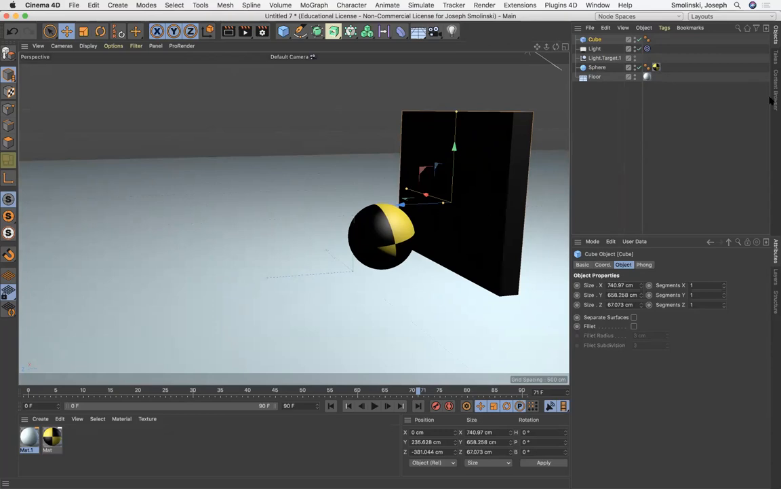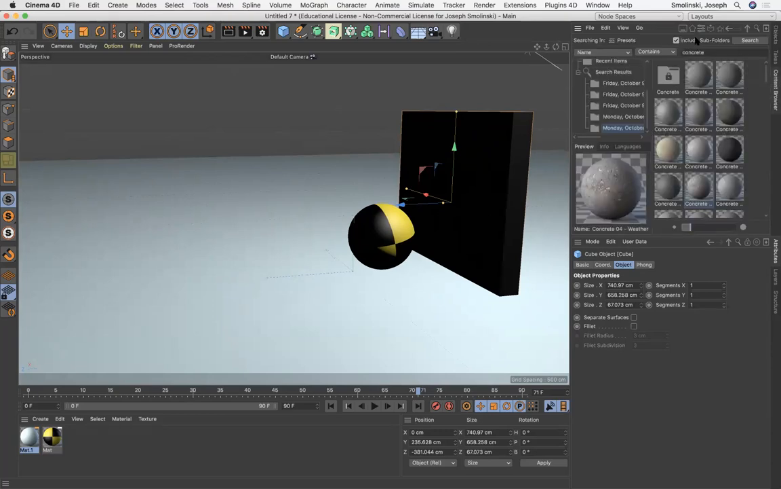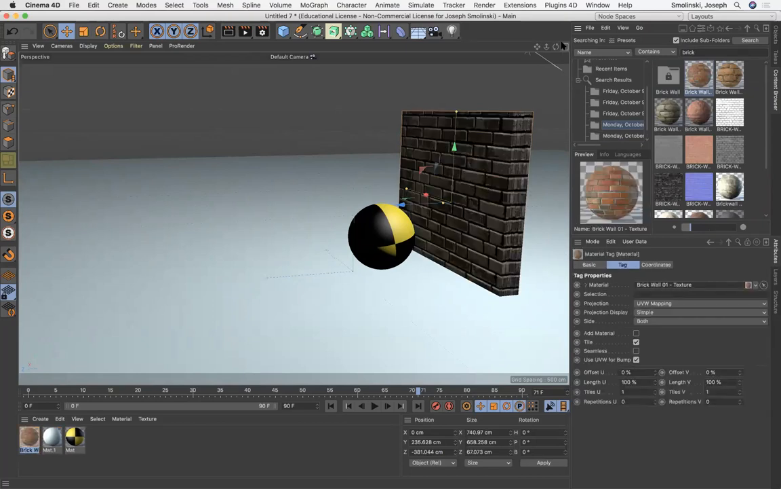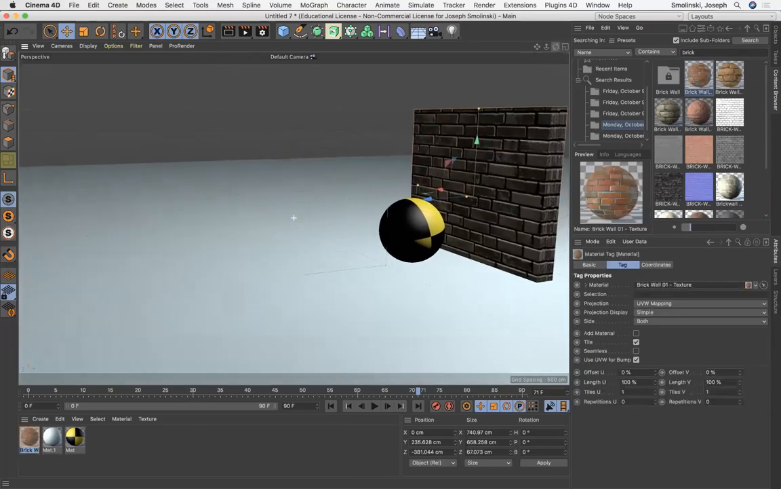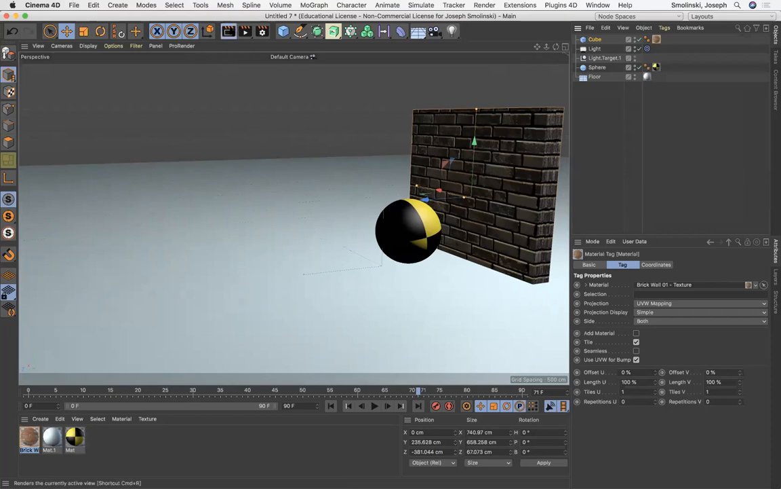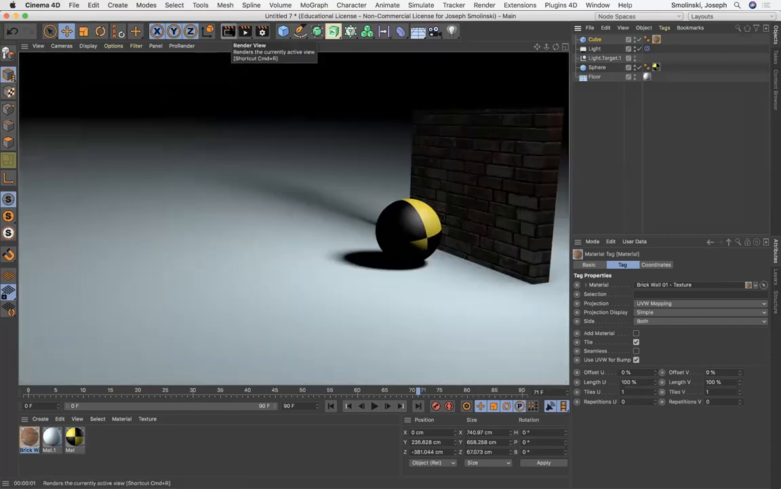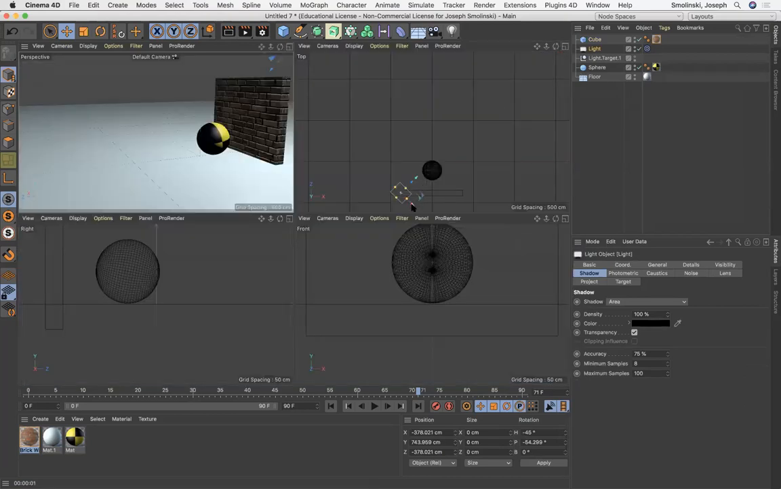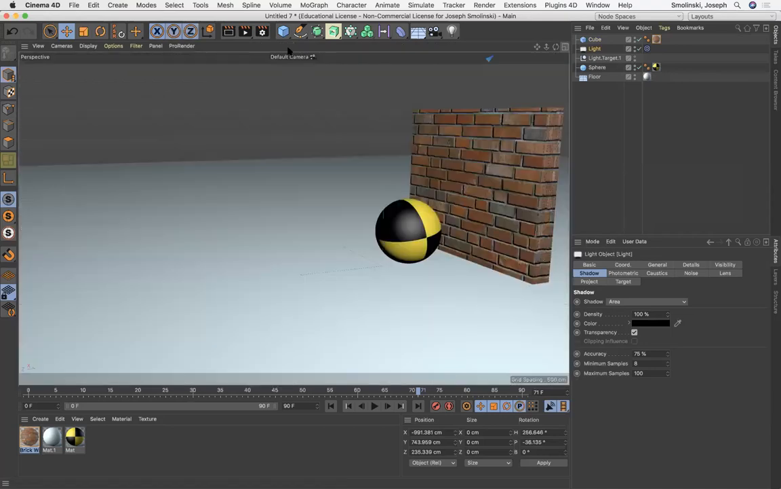And let's just give this a brick texture. And then that's pretty good for now. And then I'm just going to move my lighting a little bit. I feel like this is going to be in shadow. No? Yeah, a little bit in shadow. So let's do the lighting over here more. That's a little bit better.